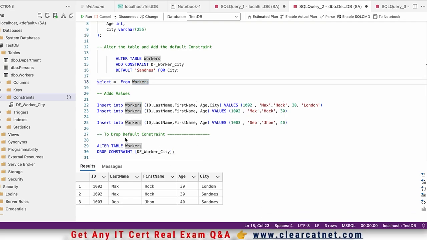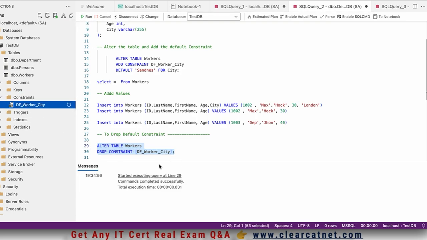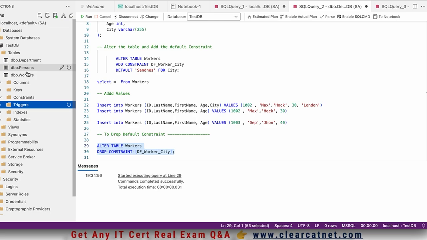Friends, the last thing is how to drop the constraint if not required in the future. This is the query we are going to execute to drop this constraint. Let's remove this constraint. Execute. This is done, and refresh. So there is no constraint in our worker table. So that's all for the default constraint.